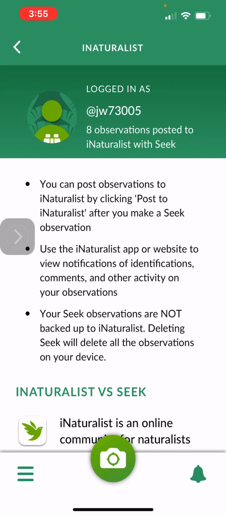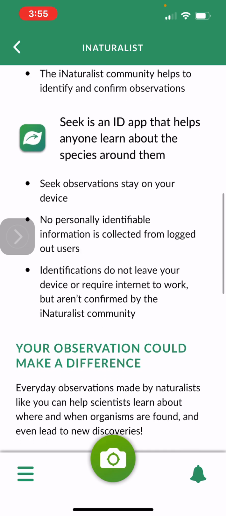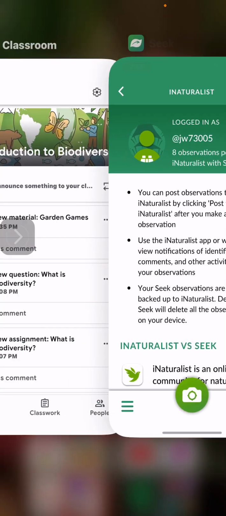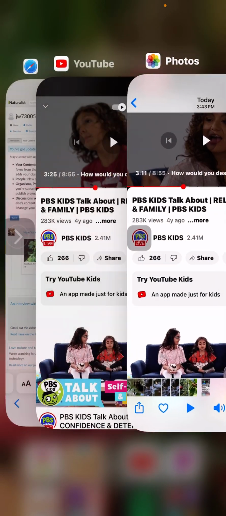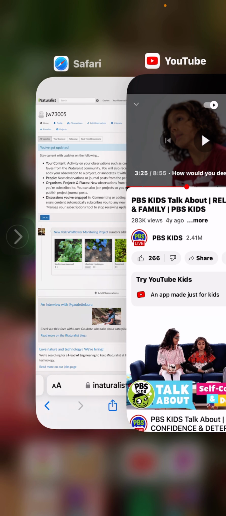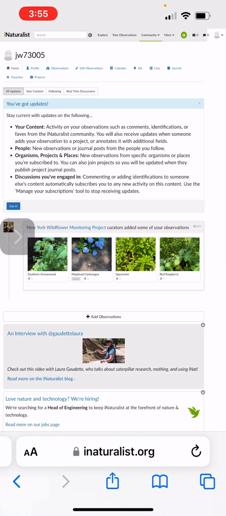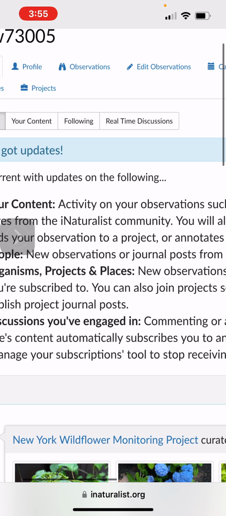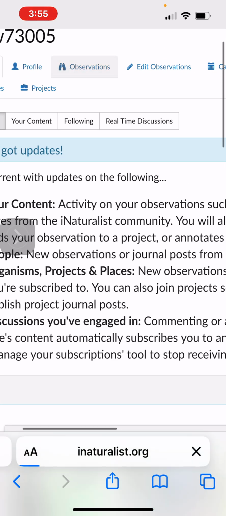We can look at our information that is stored on iNaturalist, but the next thing I would like to show you is the iNaturalist website. And this is where students will be able to see what they have posted. So if we take a closer look, I'll zoom in here and we can take a look at observations.